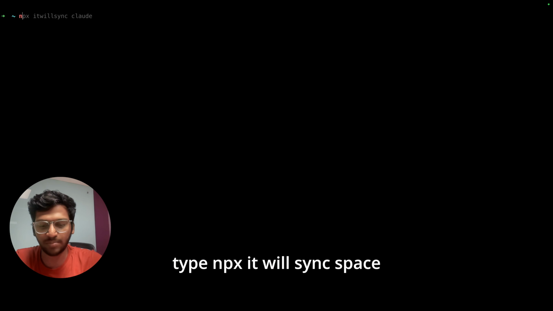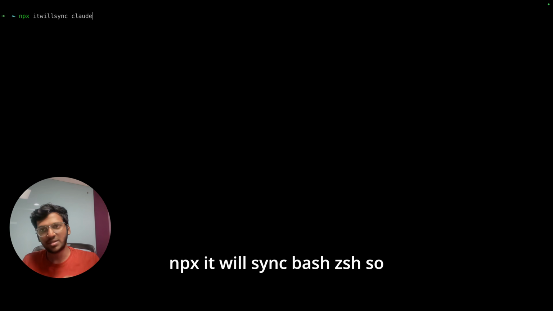So if we just type npx it will sync space Claude or Copilot CLI or Cline CLI or Codex, whatever terminal command, or you can even use npx it will sync bash, zsh. So basically it's like a remote terminal for you.